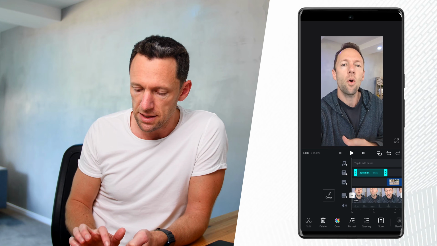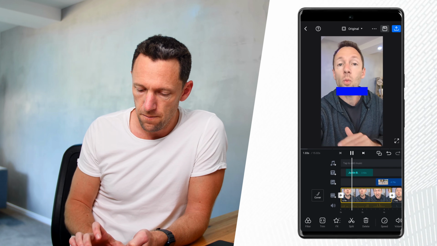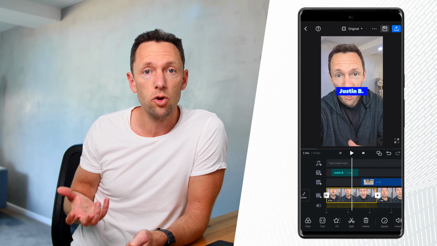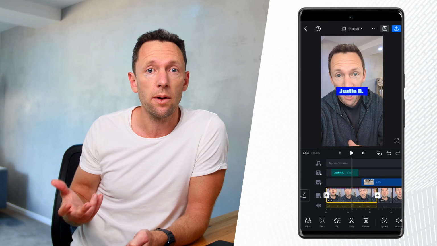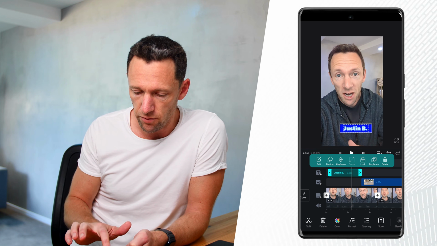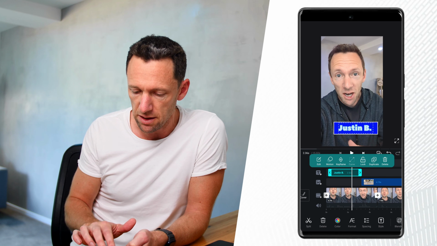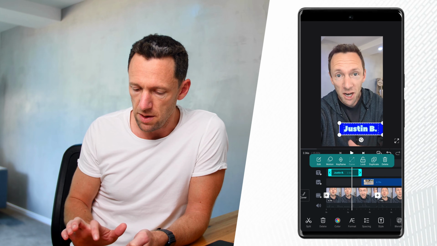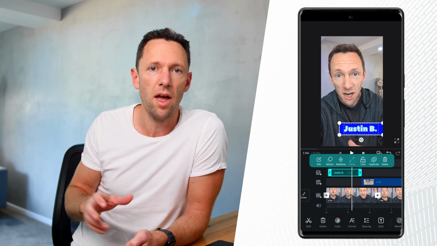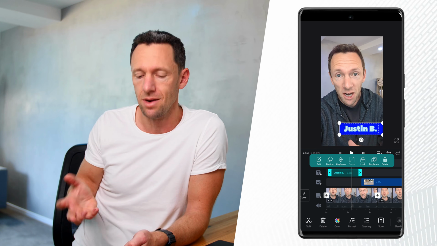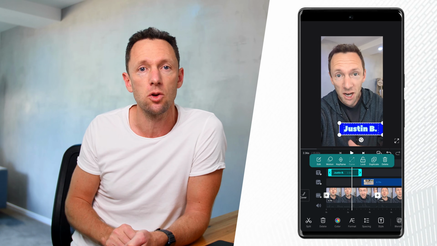And if we play this now, you see that it automatically animates in really, really quickly. Now we can pick this up, we can move it around, we can again pinch to scale it. If we want to make it a bit bigger, maybe we'll put it down here somewhere. I just love how easy this is. So you want to go through now and add in any text or titles into your videos.